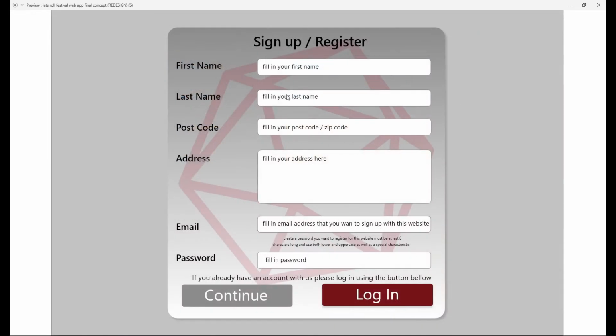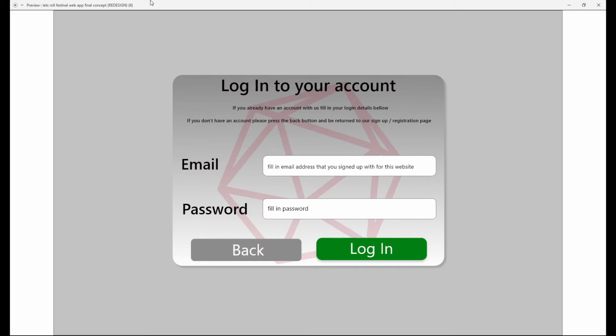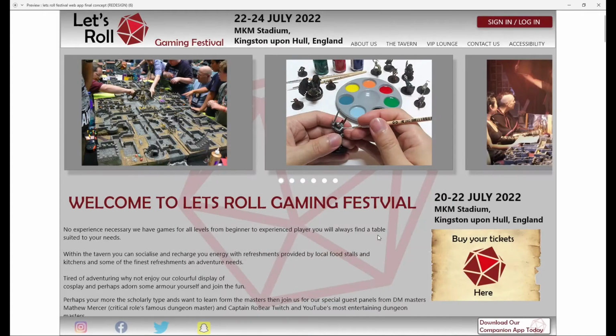This takes us to the sign in register page. Your first name, last name, postcode, email. It gives you prompting as well. Create your password. Everything there. Go to continue. That goes red. If you've already got a password, so you're already a member, you go to login. It takes you to this login. Again, fill in your details and we continue.